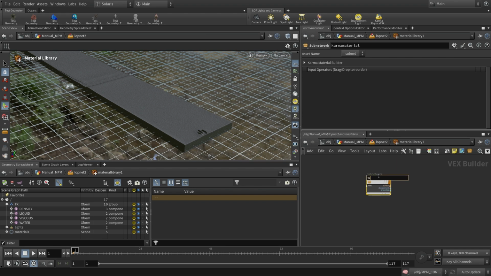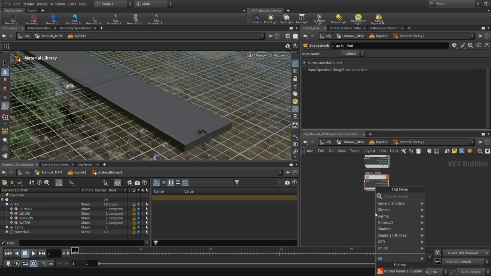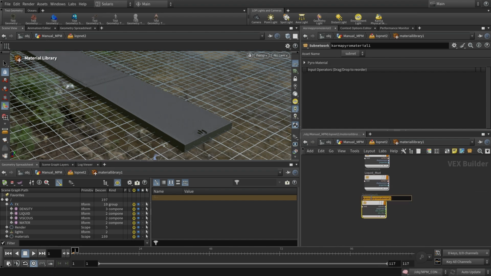We can name our first material water. Then we can duplicate this and rename the second one to our viscous mod, and the third one for our liquid mod. For the density, we need to drop a different builder, which will be the karma pyro material. We can change the name to density. Let's start by creating the materials.